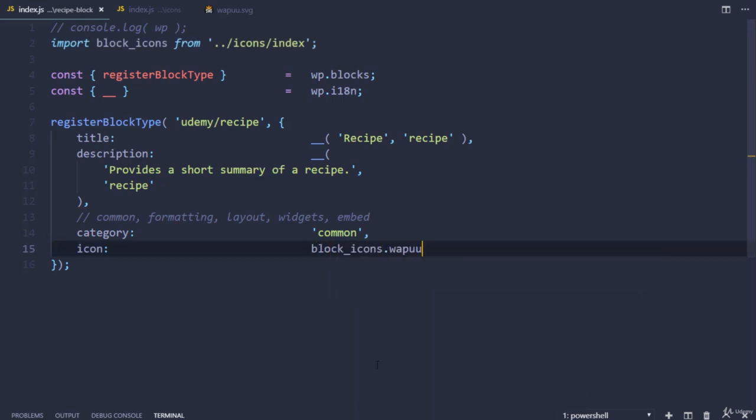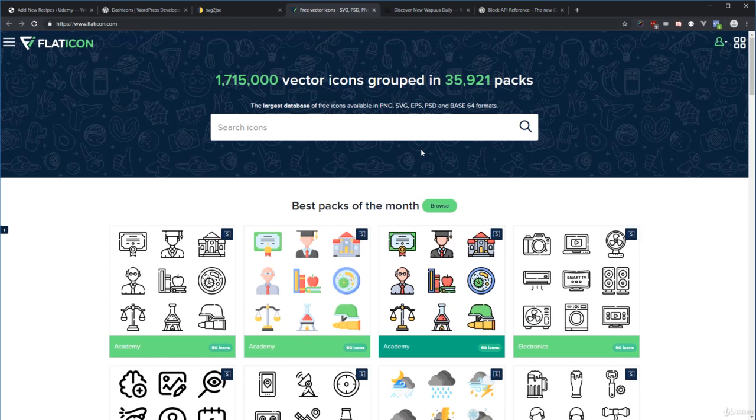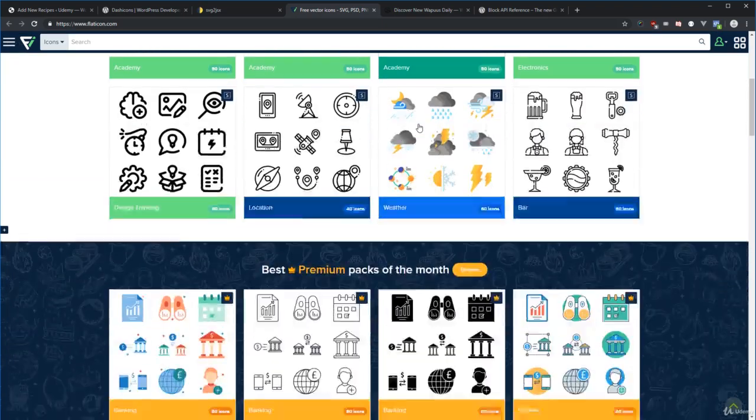Before I move on to the next setting, I want to show you some resources for grabbing icons. In the resource section of this lecture, I provide a link to a site called Flaticon. Flaticon provides over 70,000 icons. They're all free, but you are required to mention them in your project if you use them. They also provide premium icons if that's what you're looking for.